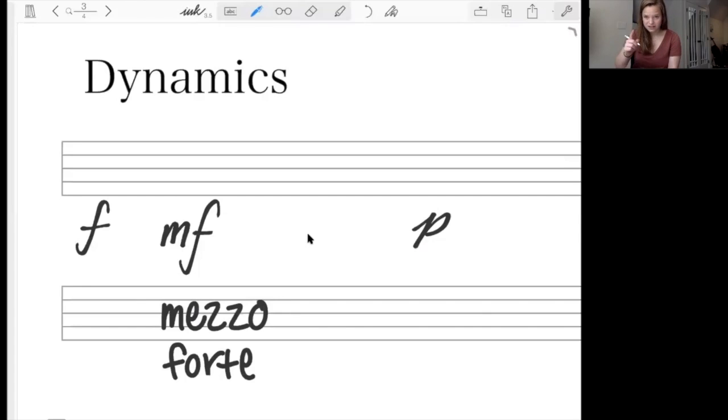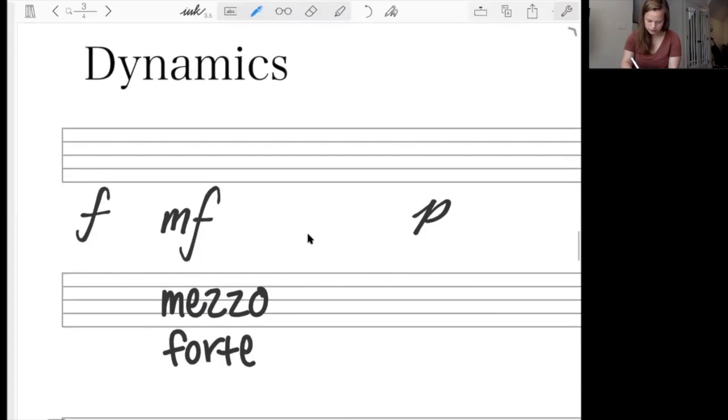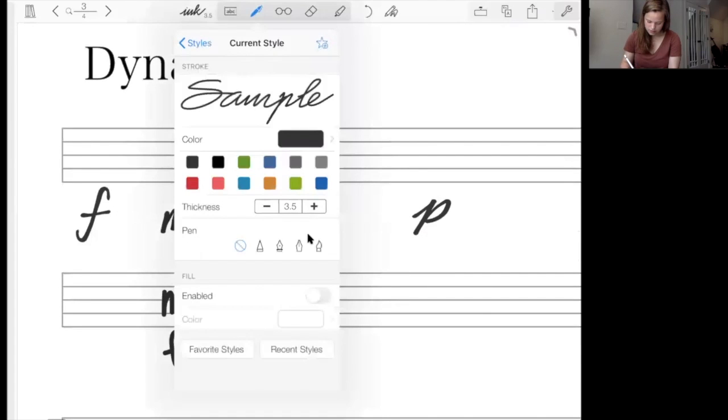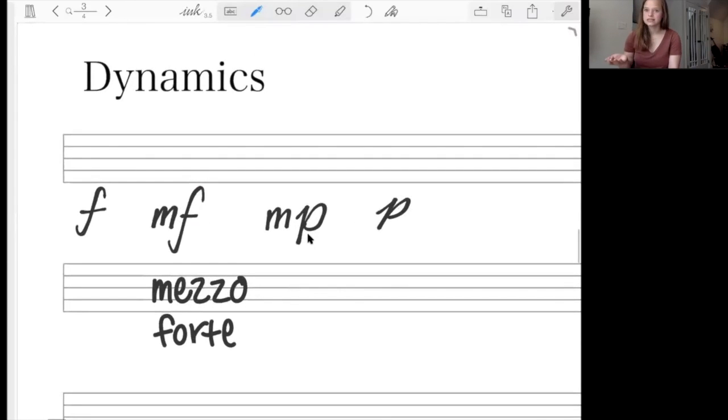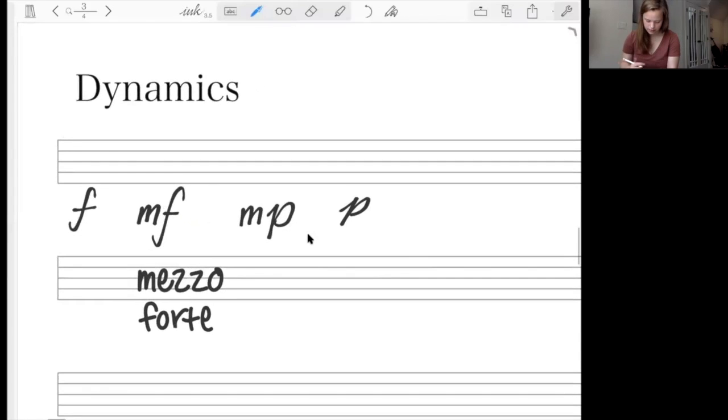And then there's another one. We also have mezzo piano as well. And mezzo piano is also louder than piano, but softer than mezzo forte and forte. So, okay, is this it? Not yet. There are a couple other ones that we could have.